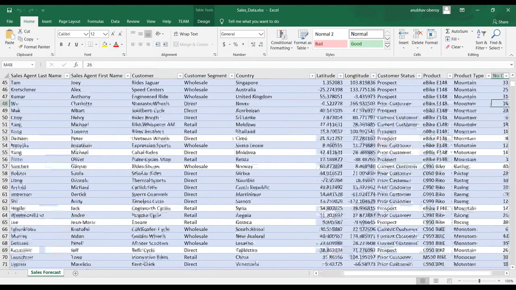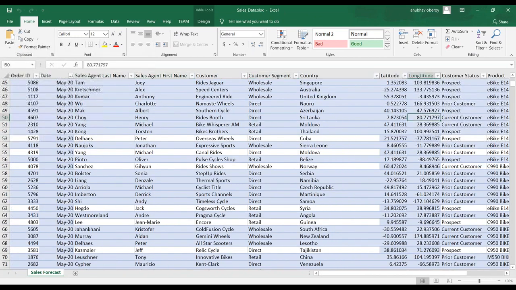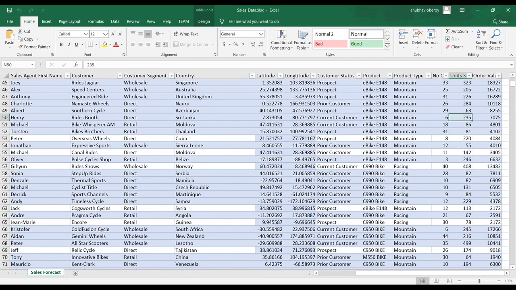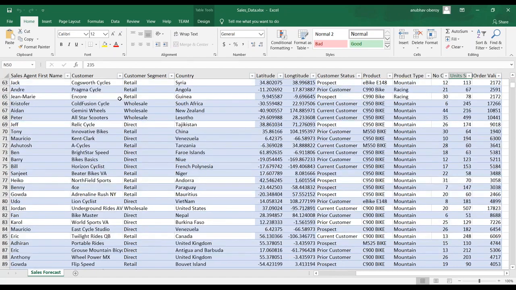This is our data set. Do you have any field which shows you the number of orders? No, you don't have, right? You don't have.